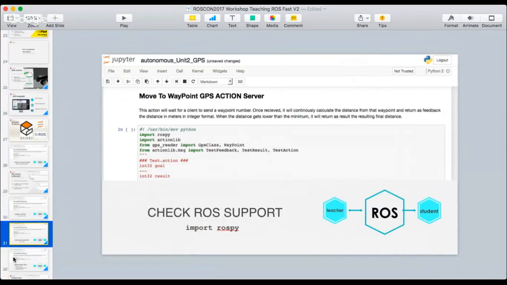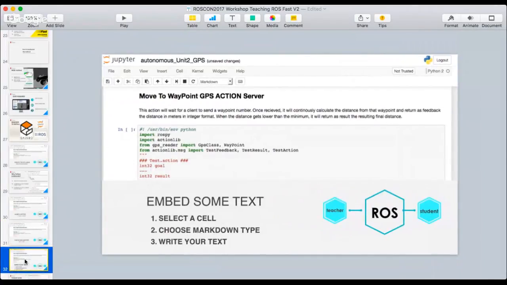Okay. So another thing that I would like to tell you about the notebooks is that you can embed some text. You just select the cell of the notebook and then choose the type to be Markdown, and then you can write your text. As you can see in this picture, there is a title, then an explanatory text, and you have many other types of text that you can do by using the Markdown language.